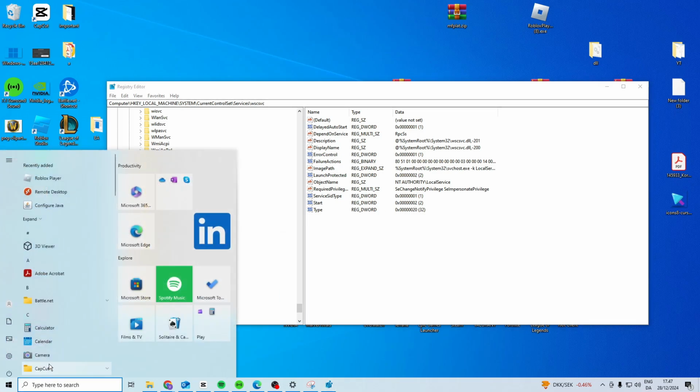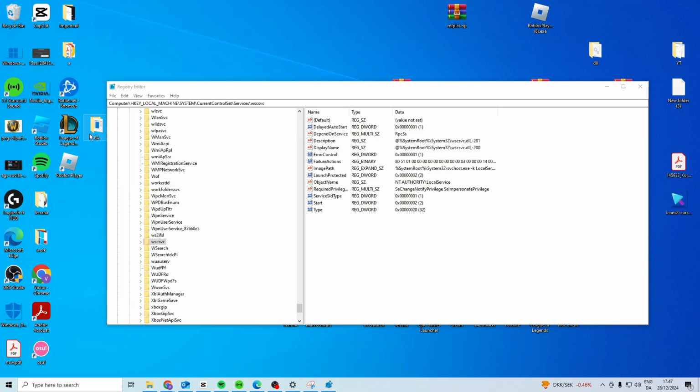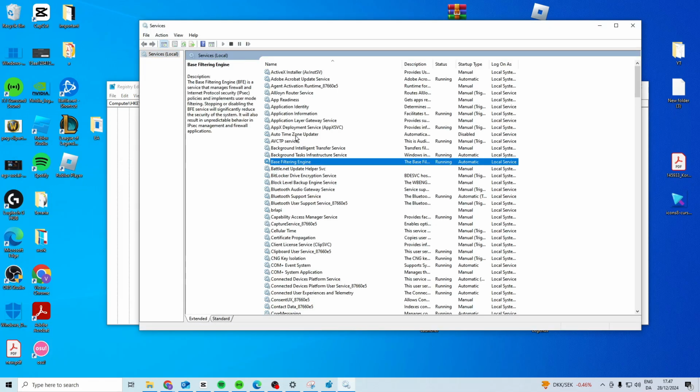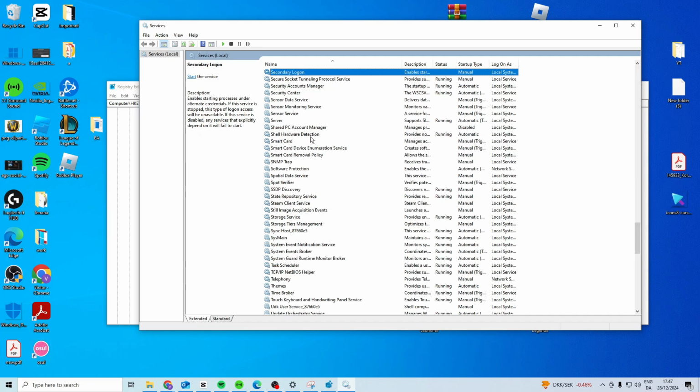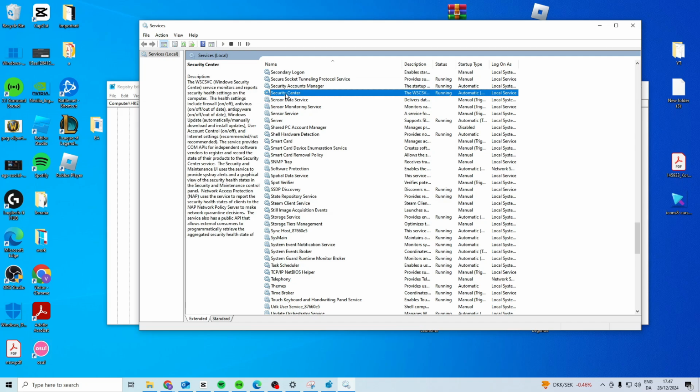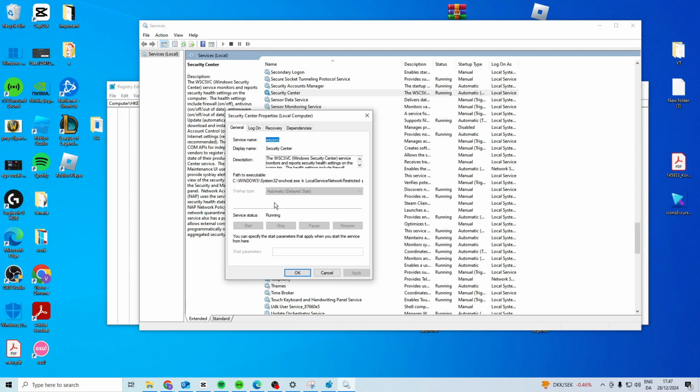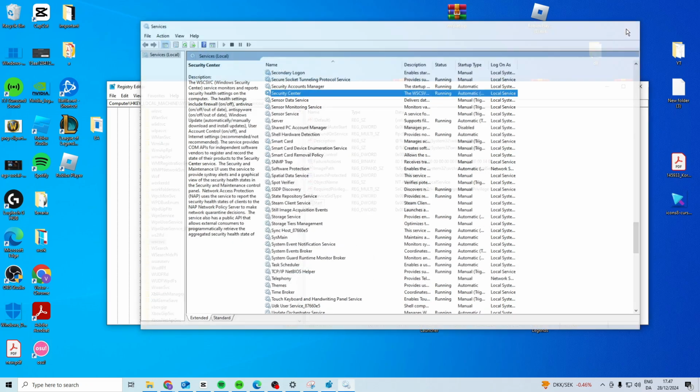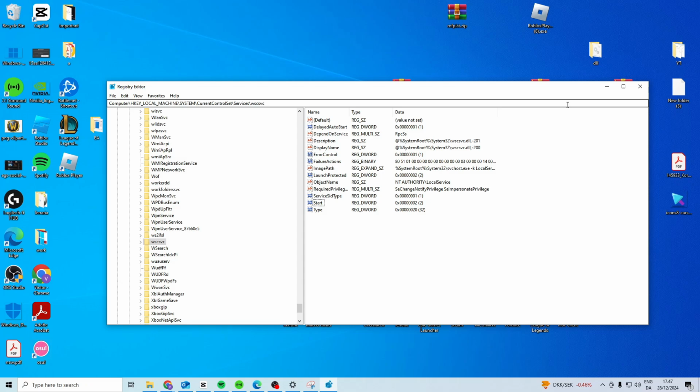Once you've done that, you want to search for Services. Inside Services, press anywhere and press S. Now we want to look for Security Center. It is right here. You want to double click on this one. And in here, we just want to check that it's on Automatic and it says Running. Once we've done this, you can restart your PC and then it should work.